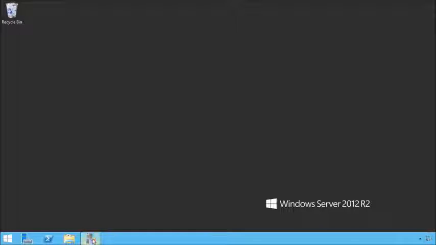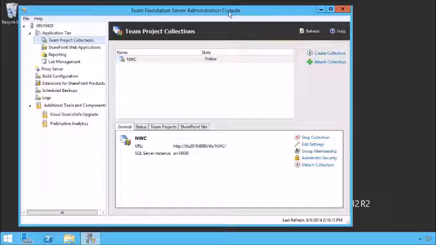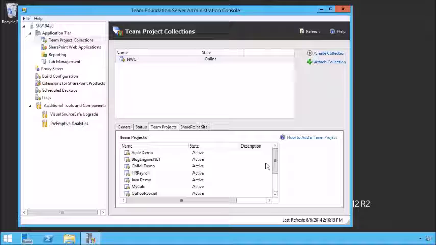So let's start by opening up our Team Foundation Server Administration console. We just brought in this Northwest Cadence team project collection here. If we look at the team projects underneath it, you can see we have several team projects. Each one of these team projects is going to need to be upgraded independently of all of the other ones. So let's start by looking at one, say HR Payroll, and seeing what we can do to upgrade that one.